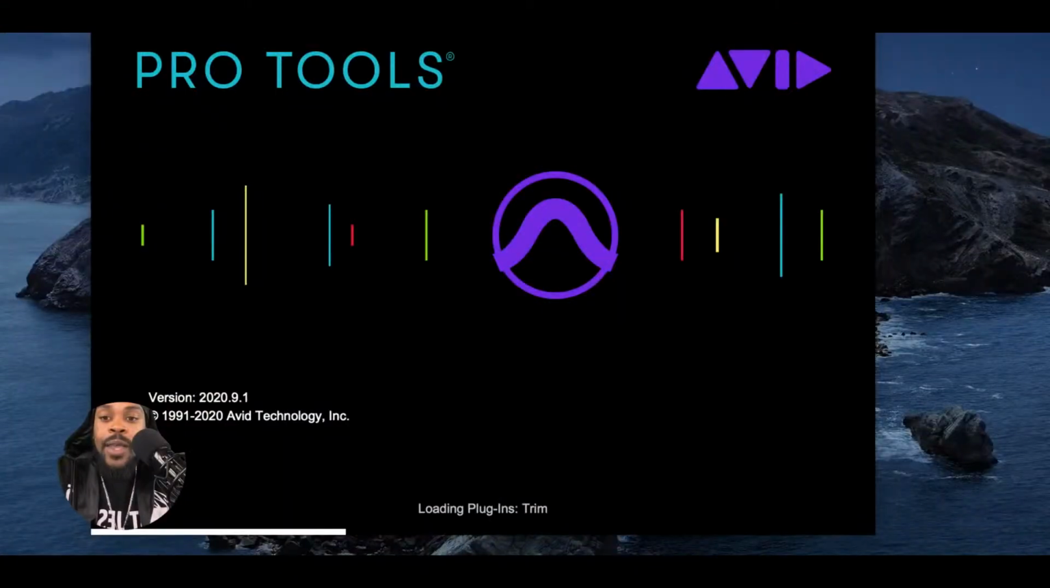And so, let's see if we can get this to pull up right quick, so we can get that going.